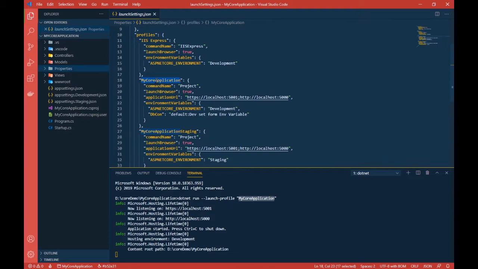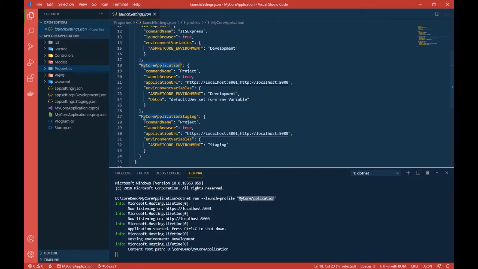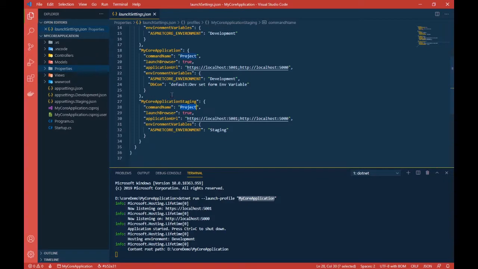Now remember one thing, from command line, you can only execute those profiles which have command name as project. Any other command name is not supported. Okay. So keep that in mind, and people who are using .NET CLI will be continuing this entire tutorial using .NET CLI itself, and people using Visual Studio, they can simply do all the UI related stuff just like they do in .NET Framework. It's nothing different. Okay. But you should also go through these settings. Yeah, that's it.